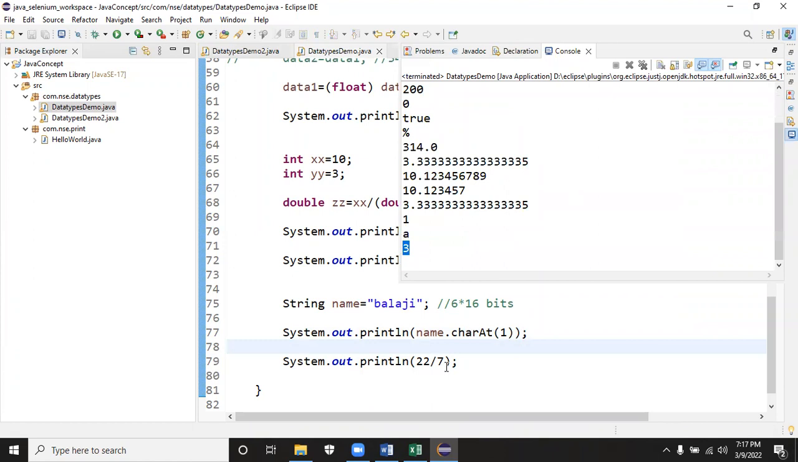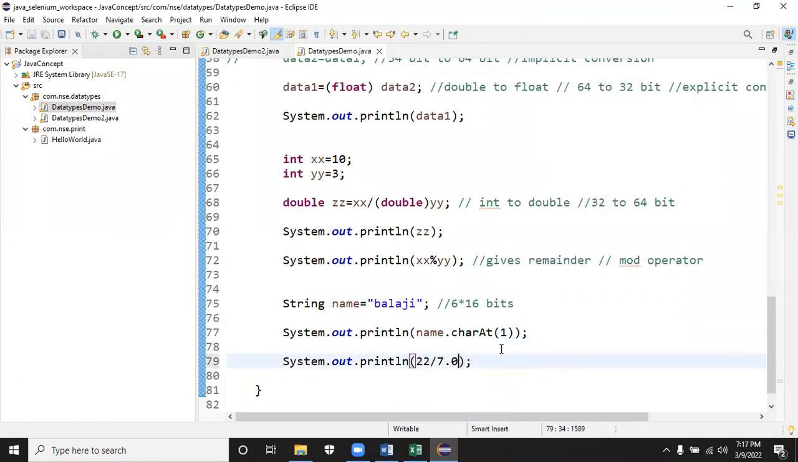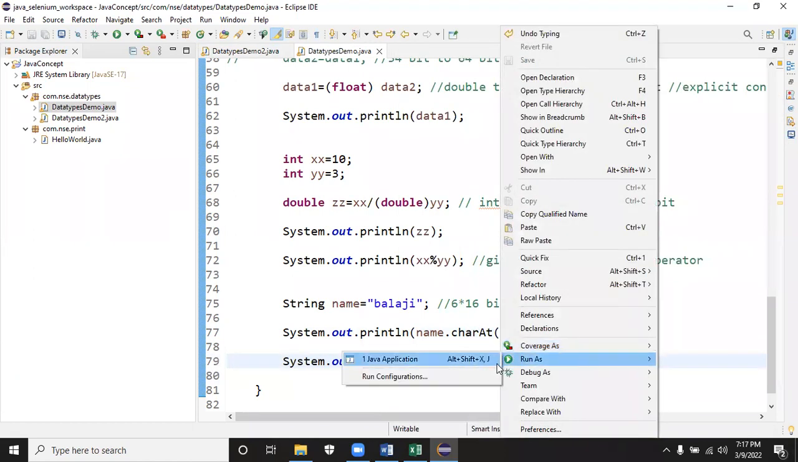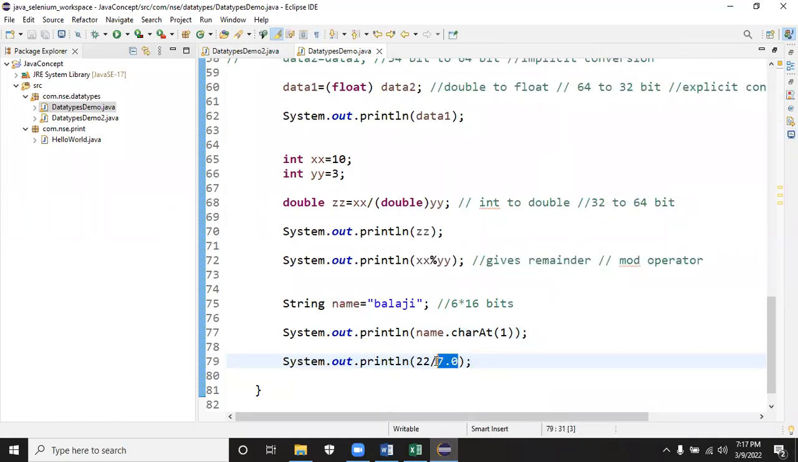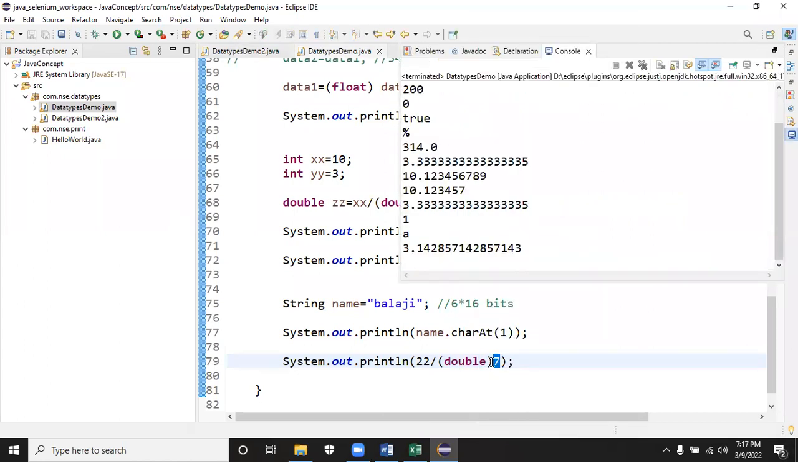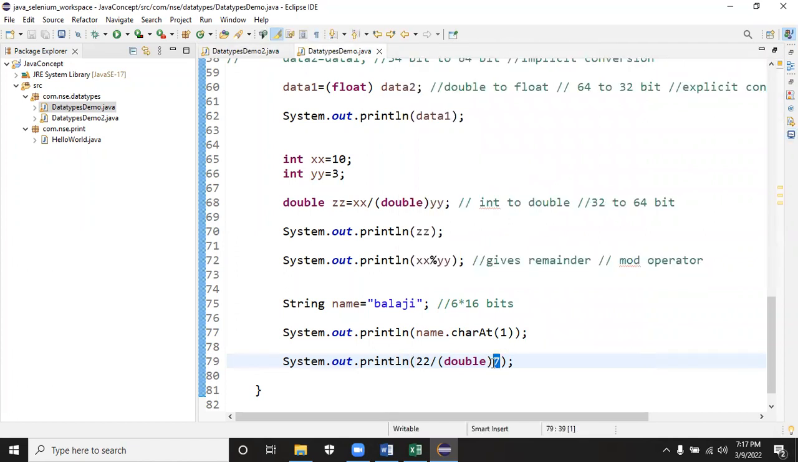To overcome this issue, we will convert this to double. Either we convert 22 to double or 7 to double. If any one of them is a double, the outcome will be a double. Or in this case, we apply typecasting, where we put it as double. So we are converting an integer value to double by explicitly doing typecasting. Any of this is possible. We are just mentioning it as a double value. Take the 7 as a double, instead of integer.